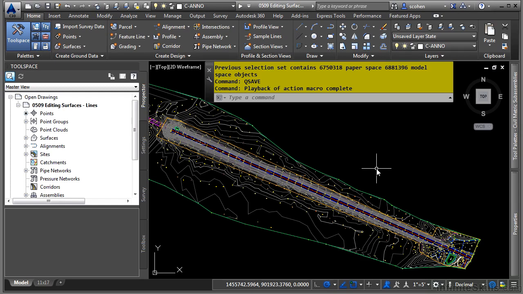In this video, we will discuss editing surface lines. If you'd like to follow along with this video, please open the file editing-surfaces-lines.dwg located in the training folder as discussed in the Working with this Dataset video. Most surface edits are done by selecting the surface and choosing the appropriate surface edit from the contextual ribbon.